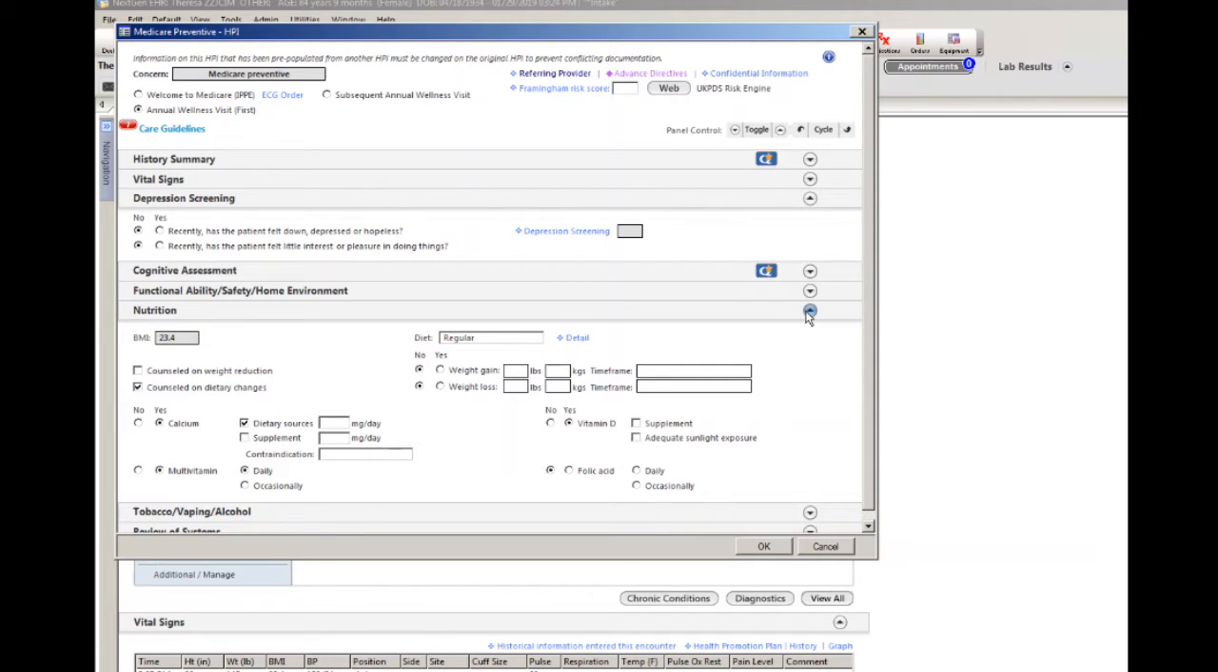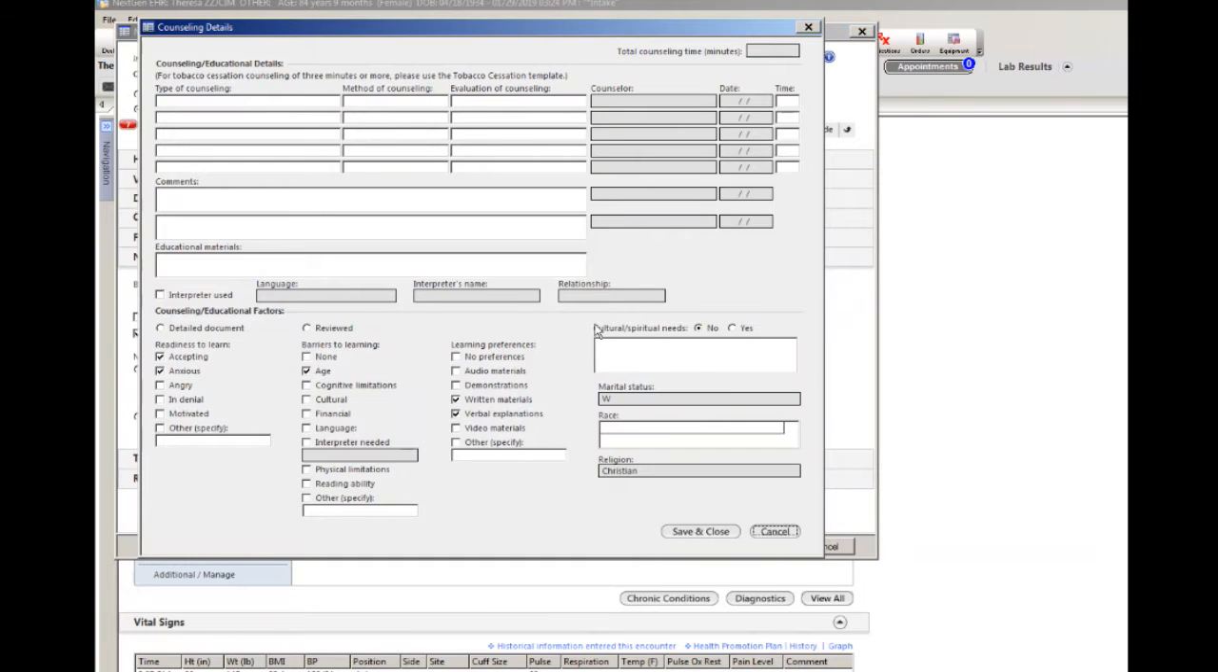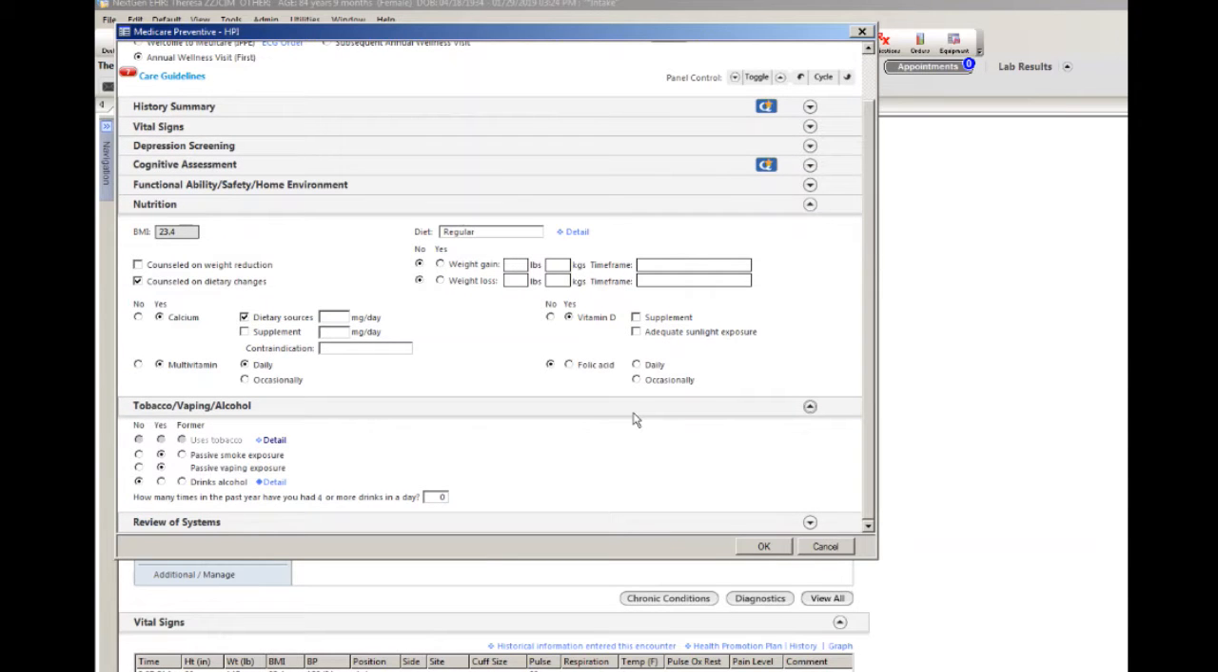Nutrition is the next one. Be sure to complete and include the BMI. If the patient is obese, click on Details if patient is counseled on obesity. Tobacco, vaping, and alcohol is the next slide. Again, making sure you complete all the questions.